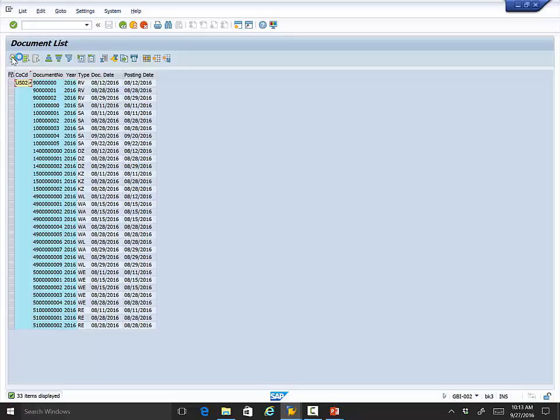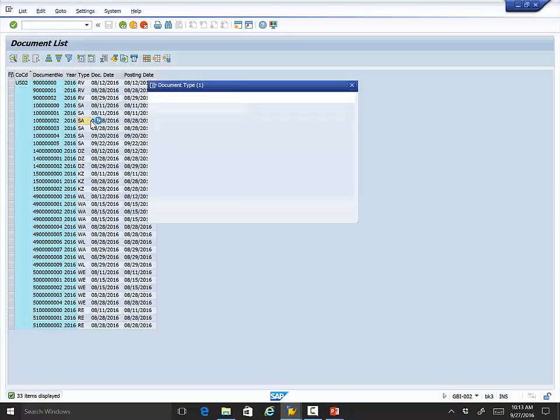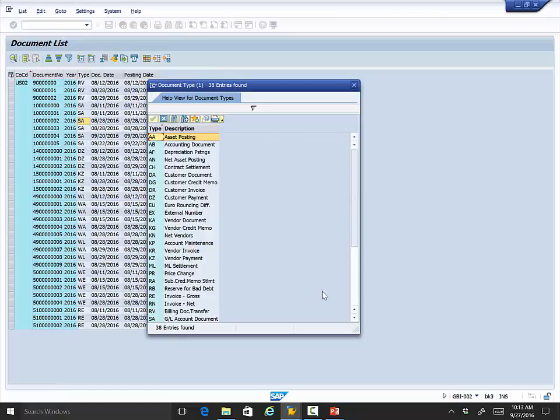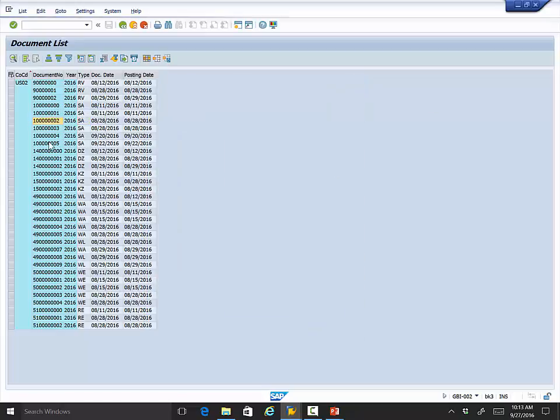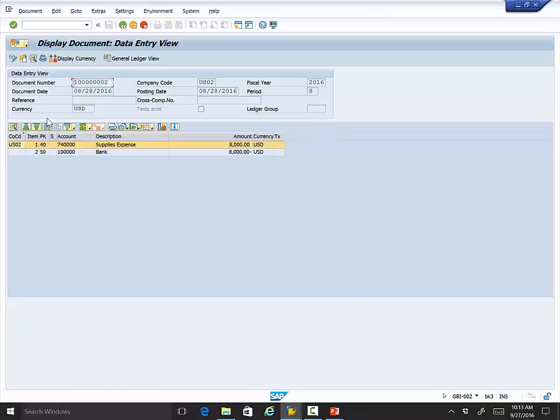But then notice these types here. So let's look at this. For example, what is SA? I think we can do this. And it tells us that an SA document is just a general ledger accounting document. So if I drill into one of these, here we go.